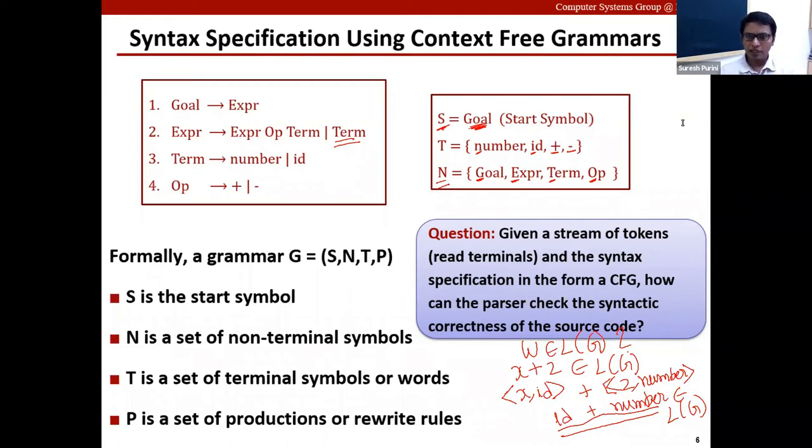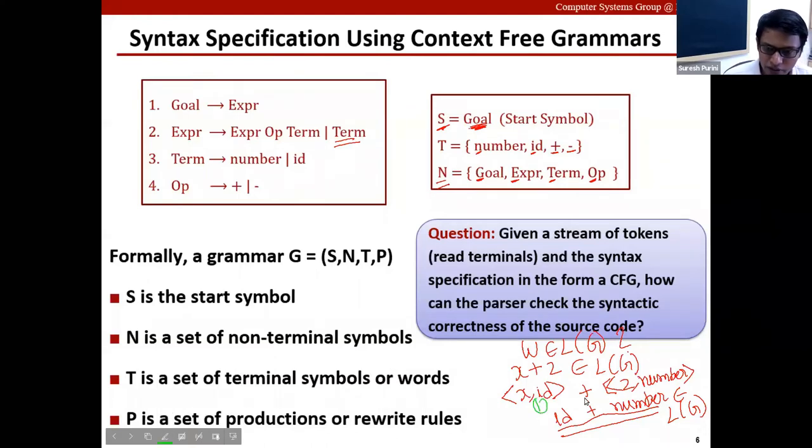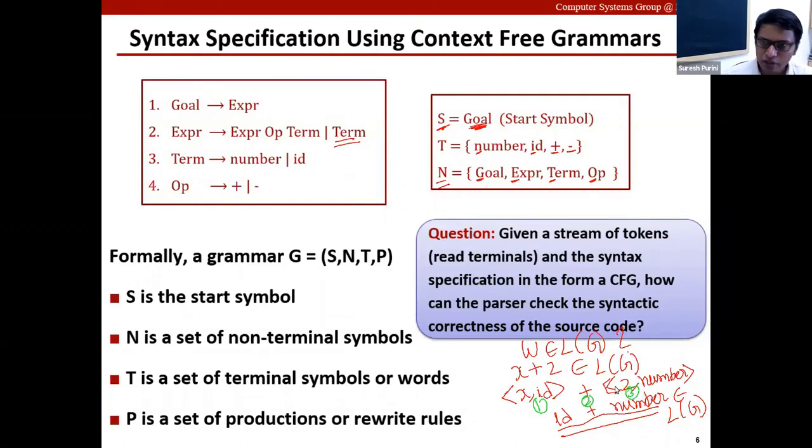I want you to understand this particular idea that when we are considering a statement such as x plus 2, the scanner will generate the sequence of three tokens. This is token 1, this is token 2, this is token 3. So the scanner will generate the sequence of three tokens. And the parser doesn't need to pay attention to the x and 2. It just considers the sequence of token types, that is ID plus number, and checks whether that forms a syntactically well-formed sentence as per the context-free grammar given.